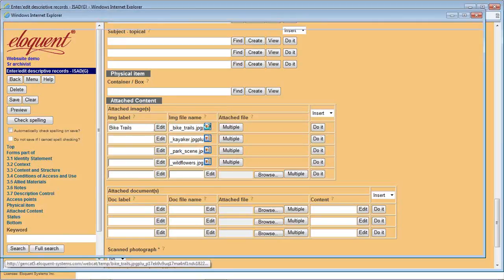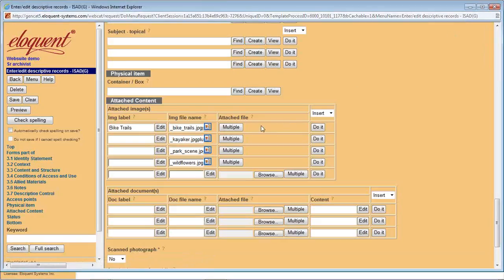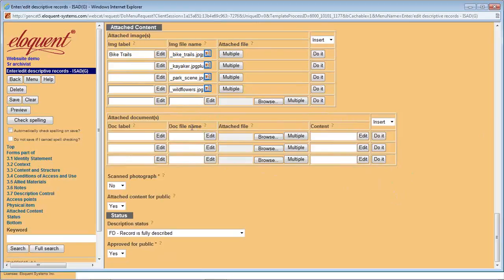I also have the ability to preview any of these photographs that I've just added, in case I'm not sure what I did. You can go ahead and attach high-res images here too. We will set the thumbnail size for you and make that low-res copy available instead. We can also add watermarks on here to prevent people from stealing your images. Under the Attached Documents section, this is where you're going to add other digital content, such as PDFs or Word documents or even video or audio files.